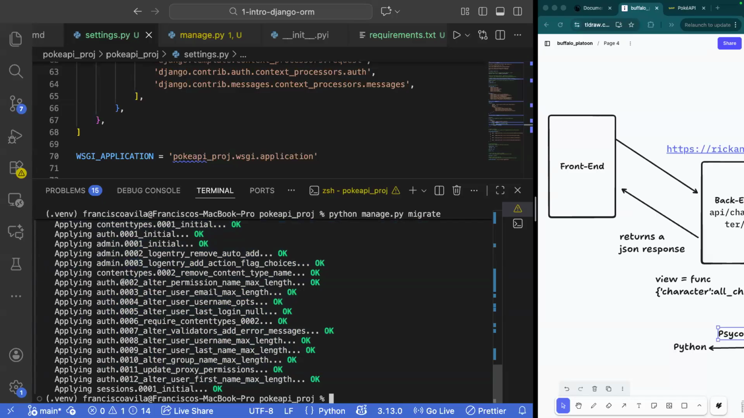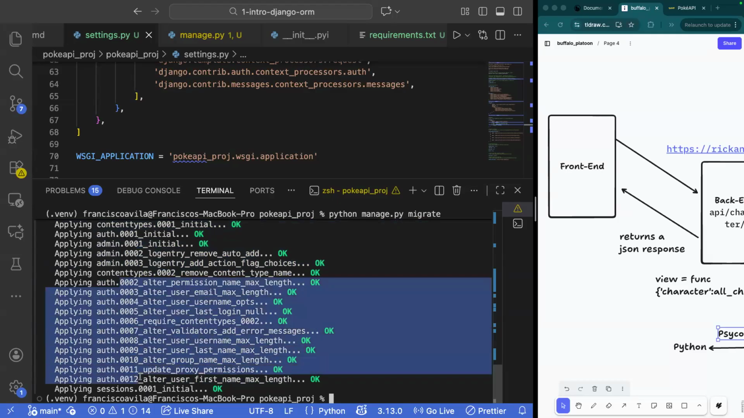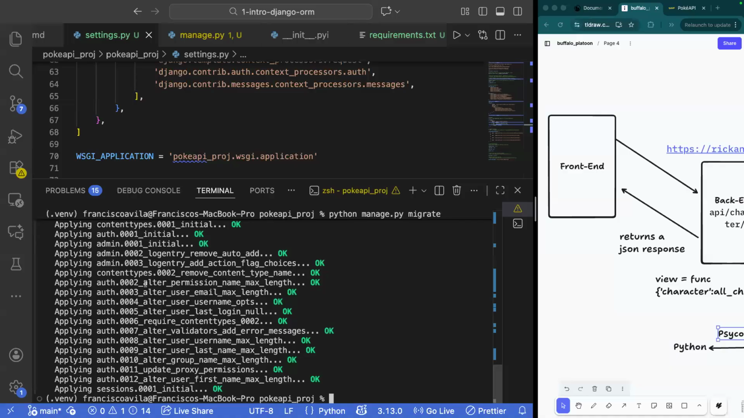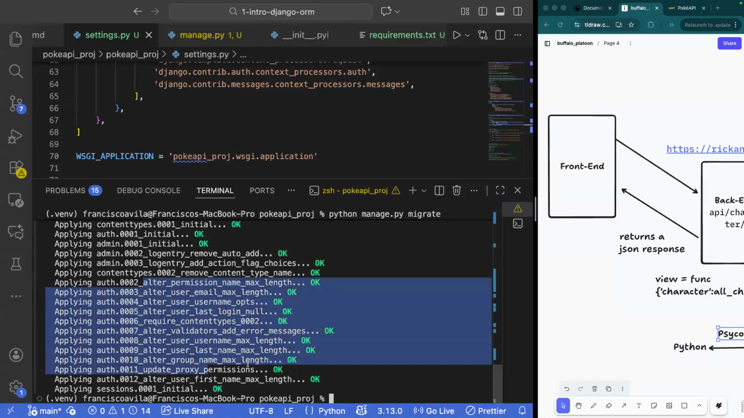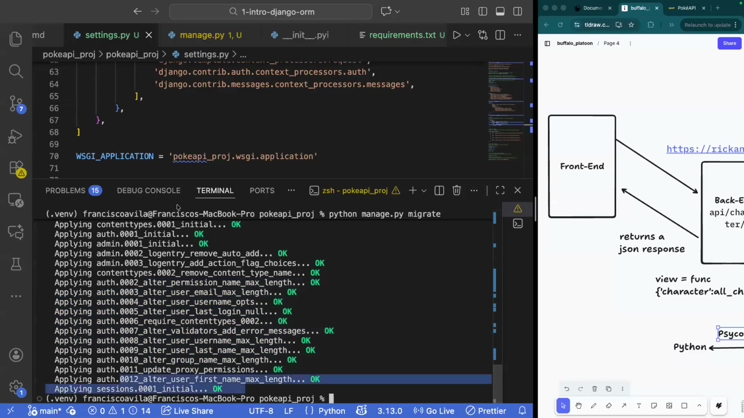For authentication, it then continues. So here's the initial one of 001. And then authentication continues to move it down all the way until 12 different entries. A lot of them were altered. And you can see that it has to do a lot with permissions. And then finally, there's a sessions that gets installed.